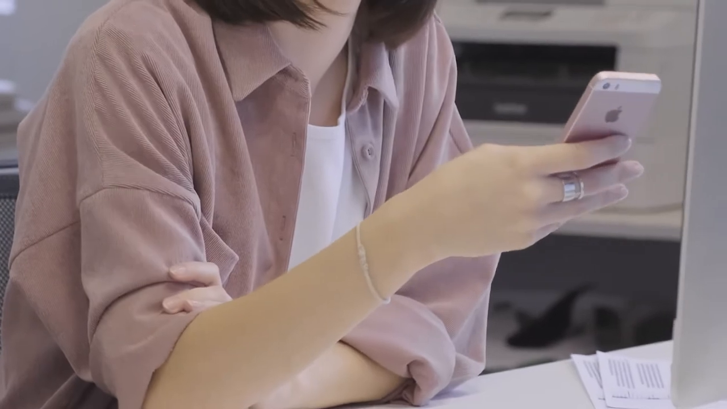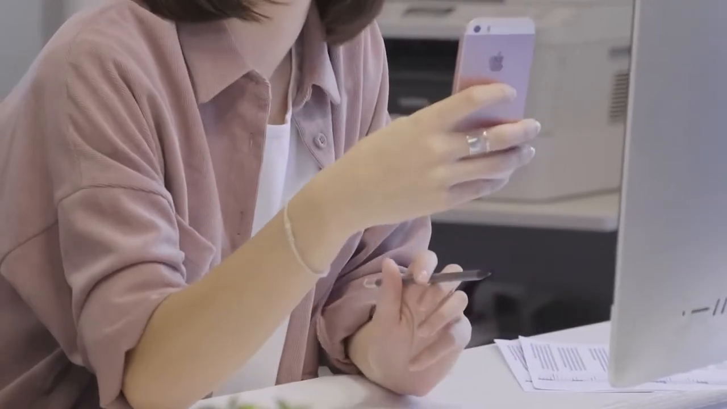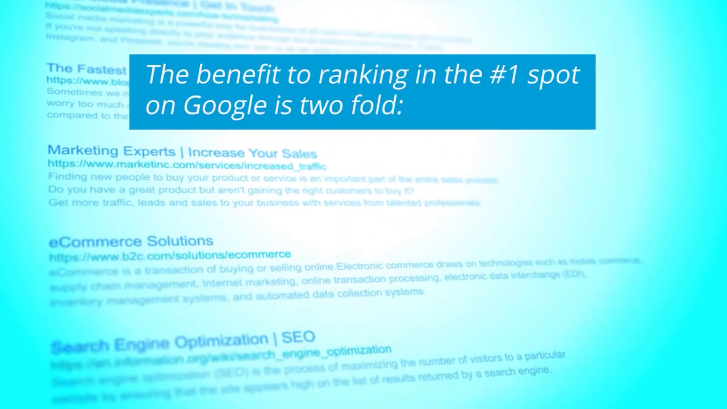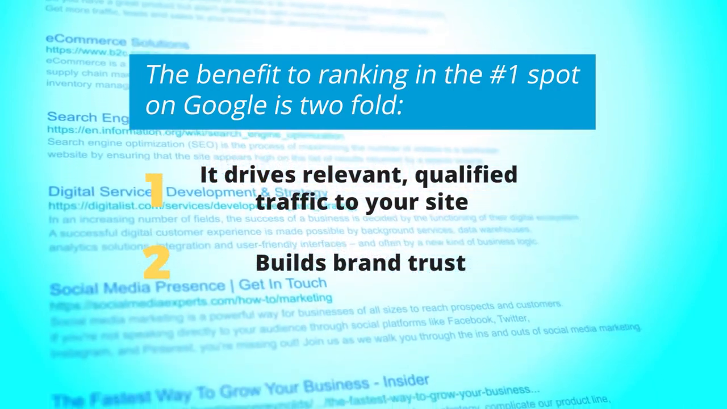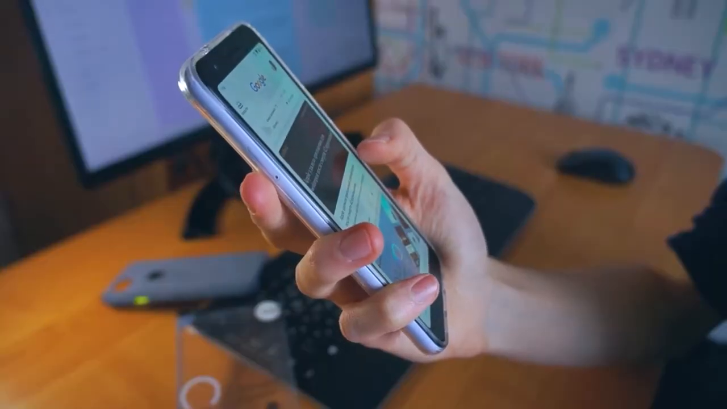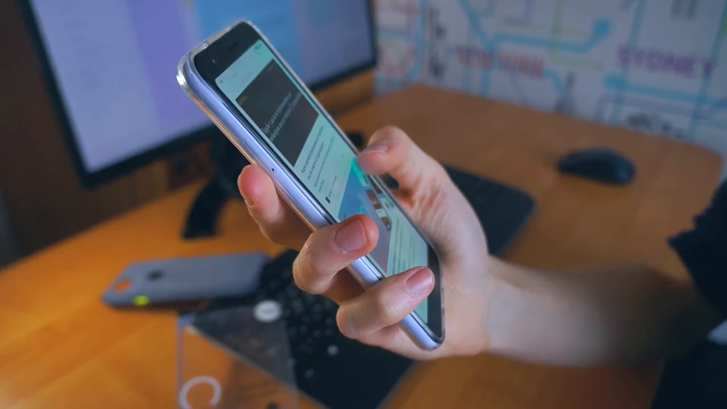And it makes sense because think back to the last time you Googled something. Have you ever scrolled to the second page? Probably not, right? Most people just automatically trust Google and choose from the top five websites Google provides. So the benefit to ranking in the number one spot on Google is twofold. It drives relevant, qualified traffic to your site while simultaneously building brand trust. Because if Google trusts your website enough to rank it number one, people don't question your credibility.